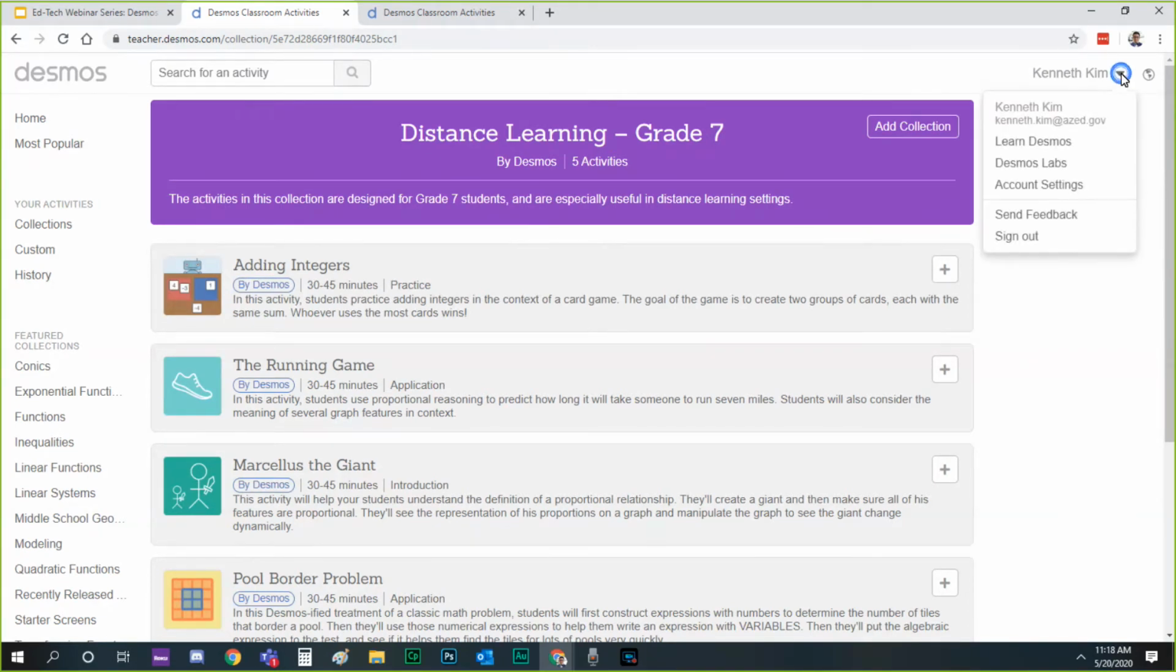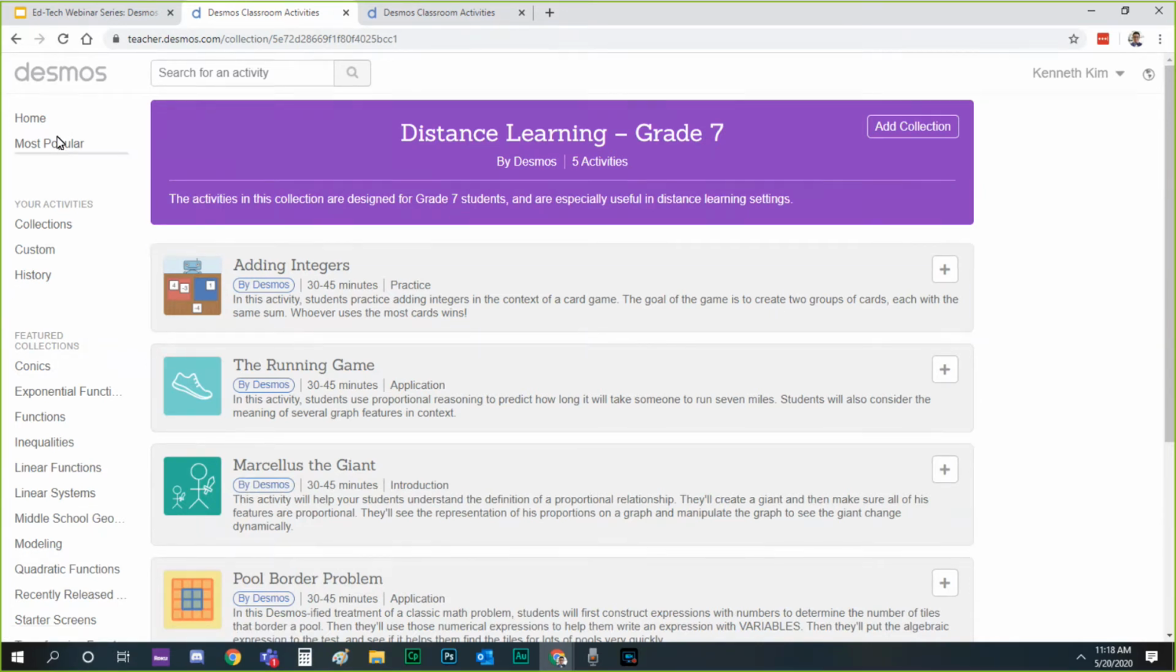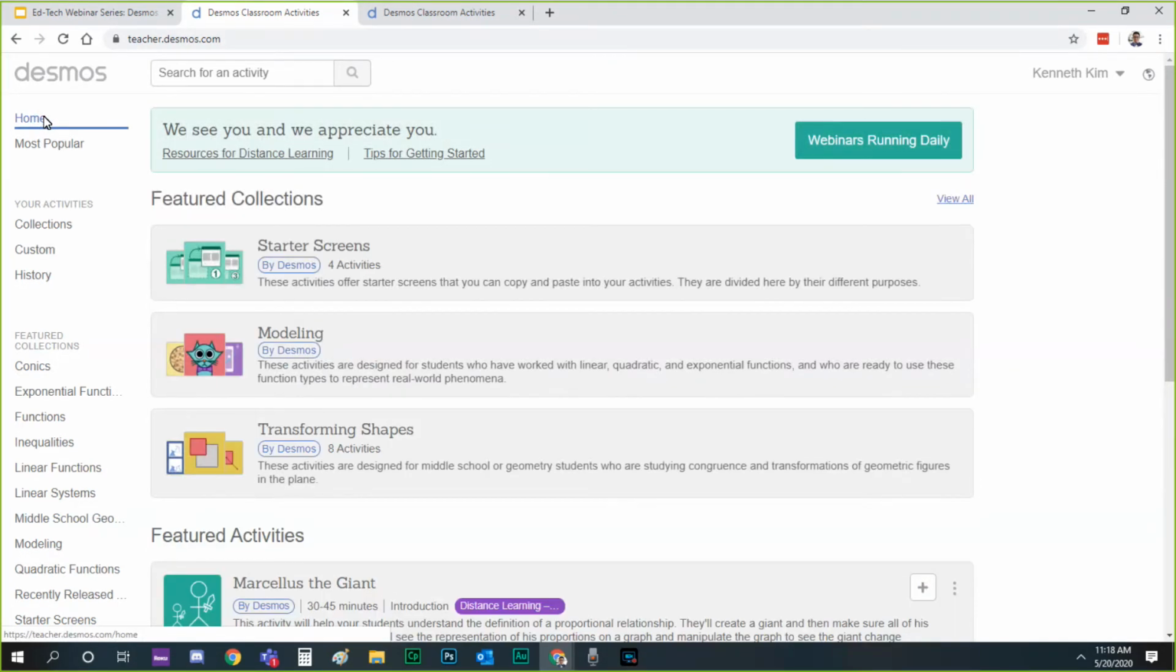If we click the drop down, we have some information. Here is my email. We can very quickly go to the Learning Desmos section where we can find information if we're needing to learn a little bit more about one of the calculators. We have Desmos Labs, which we'll cover momentarily, and we have account settings. So now that the account is created, let's come back to the home page.